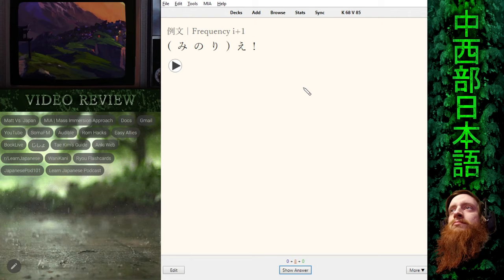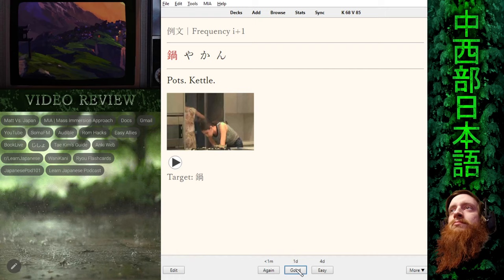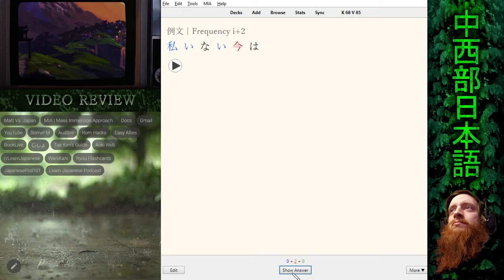Minori, eh. Amazing. Eh. Kawaii ne. Cute. Majika, seriously? Type desu ne, my type. Puru arushi, there's a pool. If I could remember this kanji right now, it'd be great. Nabeyakan. Pots and pans, pots and kettle. Watashi nai ima wa. Not now.